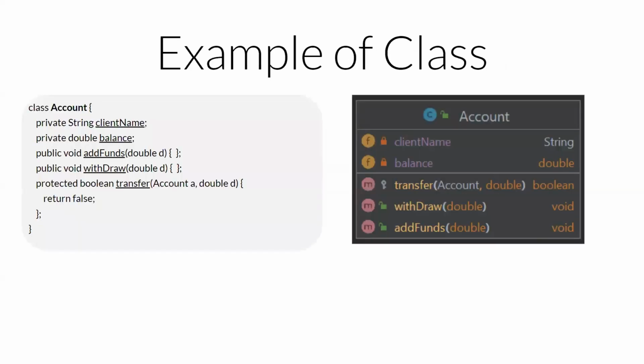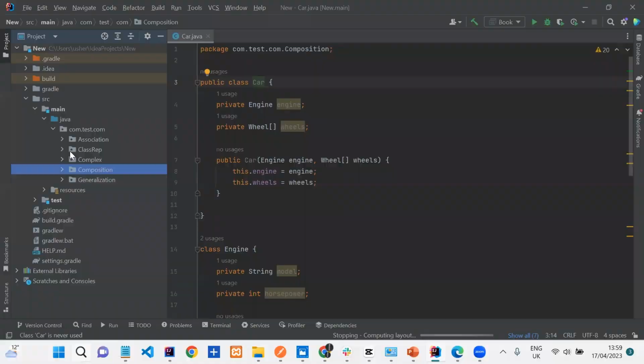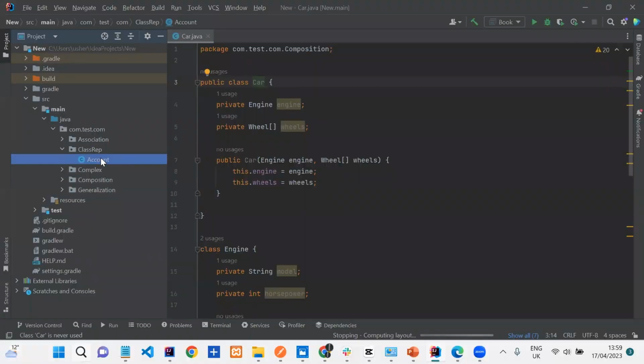Here you can see an example of class Account with fields String clientName and private double balance, and methods addFunds, withdraw, and transfer. And on the right side you can see the UML representation of this class.